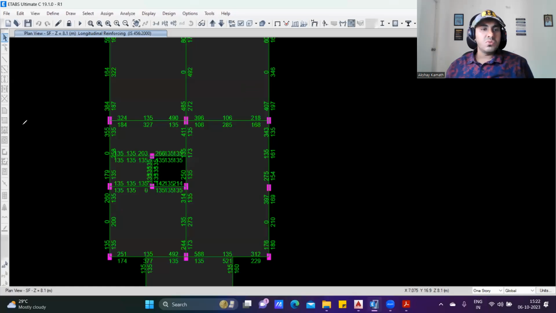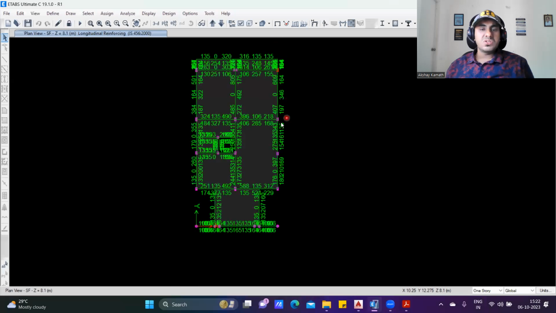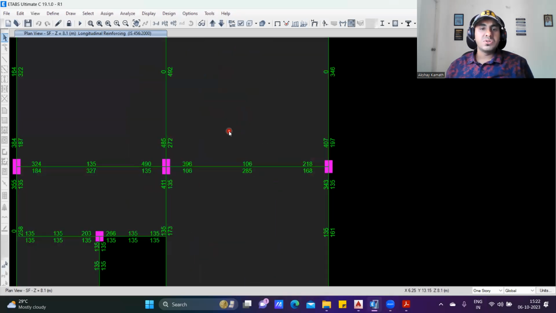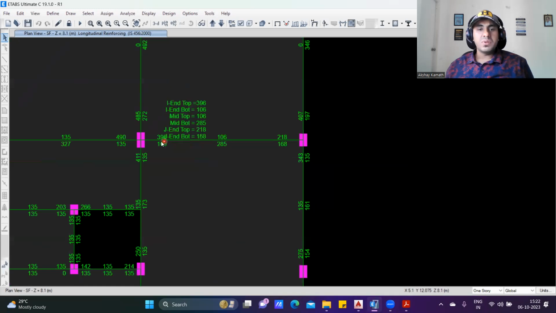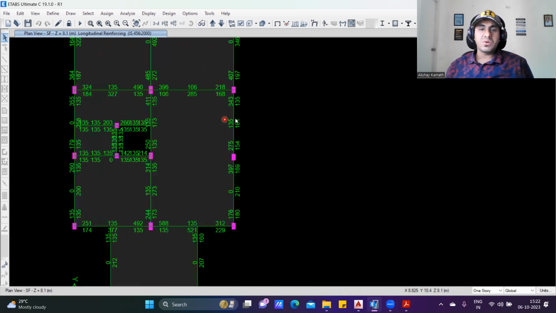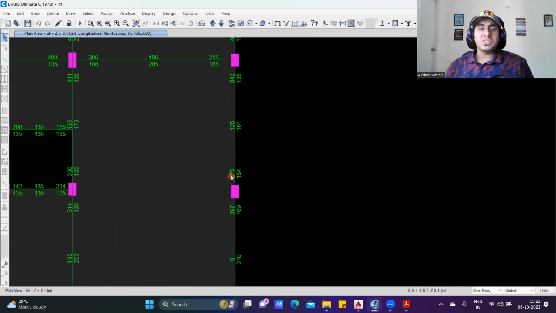So once the analysis is done, this is how you get the results in ETABS. If this is a beam, this is a beam that I have, it has given me how much area of steel is required here. Similarly, this is my other beam. It will tell me how much amount of steel is required.